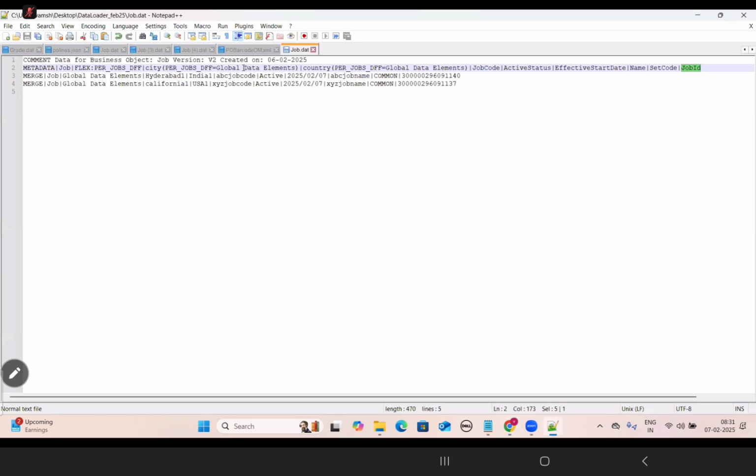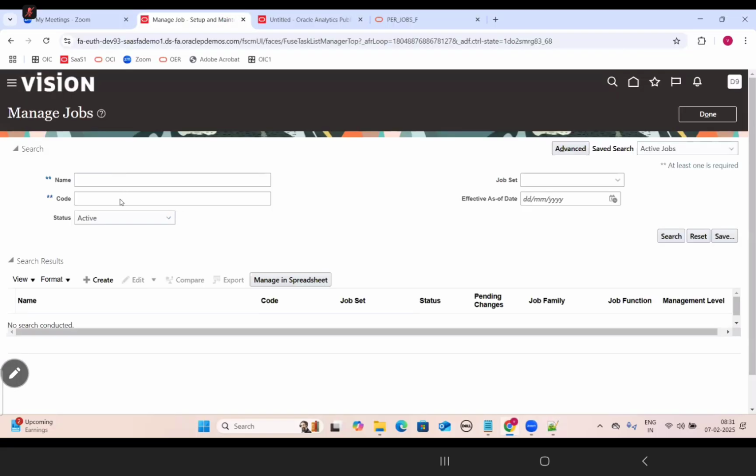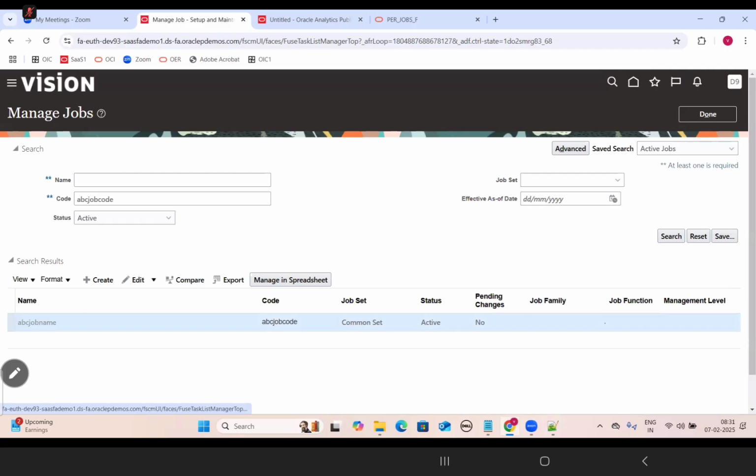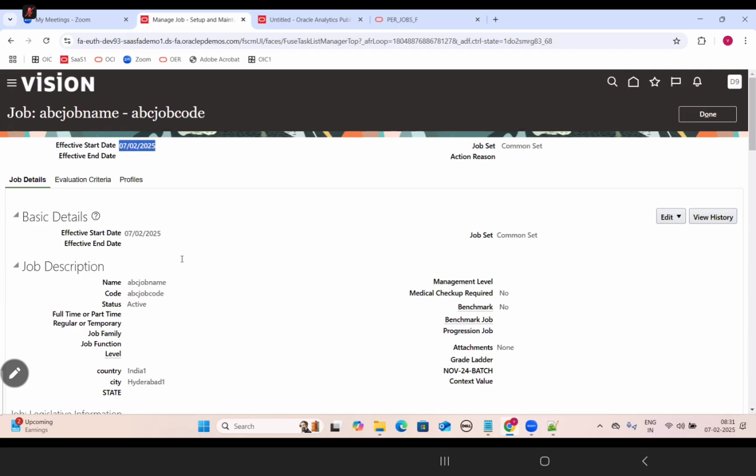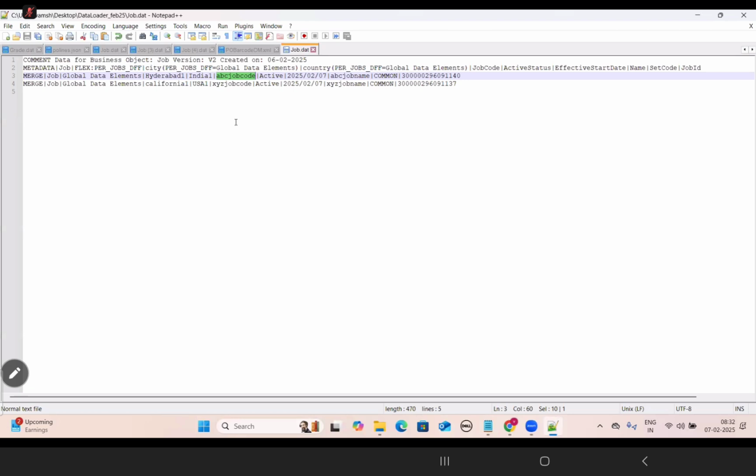So whatever the data you updated, right? ABC job code, you updated the DFF columns and dates. Search here. Click here. So you will see the update of the date, and you will see the update of the country and city. Updated or not. So using the surrogate key, we have updated the data in the system.